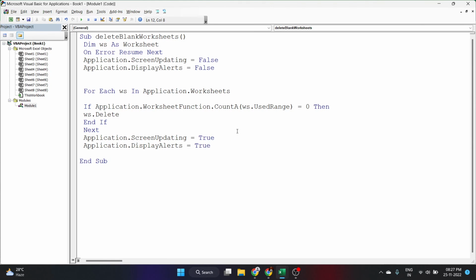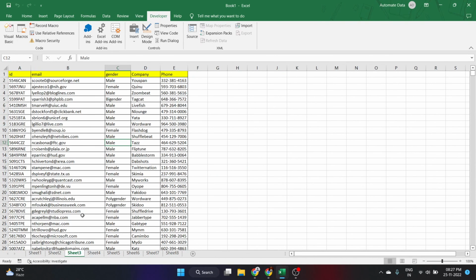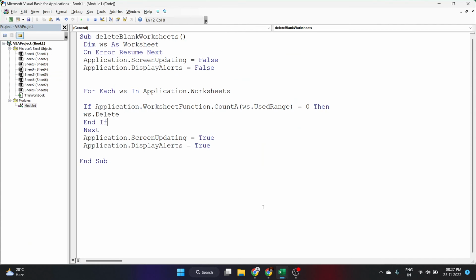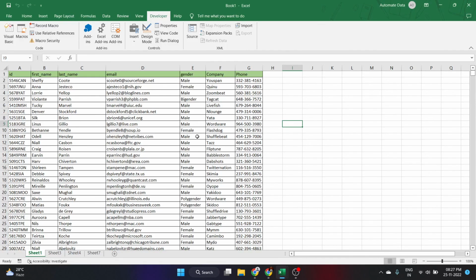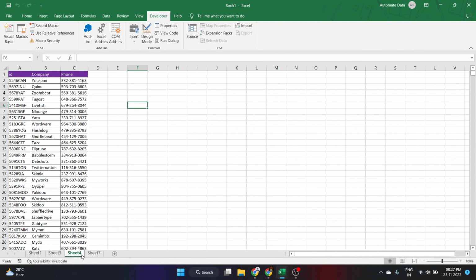Let's try running this, and before running, let me show you the status of the worksheets. So Alt plus F11, as you can see, there are many blank sheets and there are sheets which have data in them. Our aim is that all the blank sheets should be deleted and the sheets which have data in them should not be deleted. Let's go to the Visual Basic editor and let's go here, which is the run button, and let's click run. So it appears the code has been done, and let's go back to our worksheet and see what happened. This is the worksheet here, and as you can see, all the blank worksheets have been deleted and only the sheets which have data in them are present here.